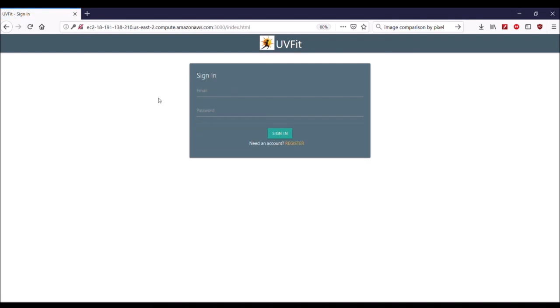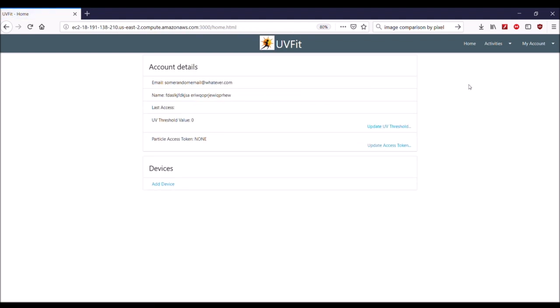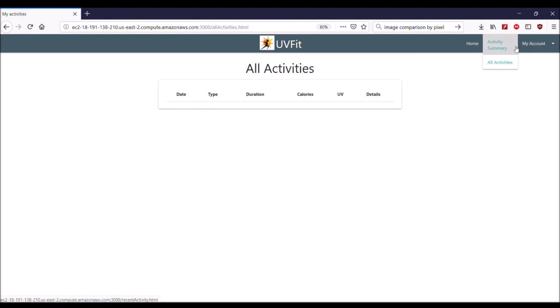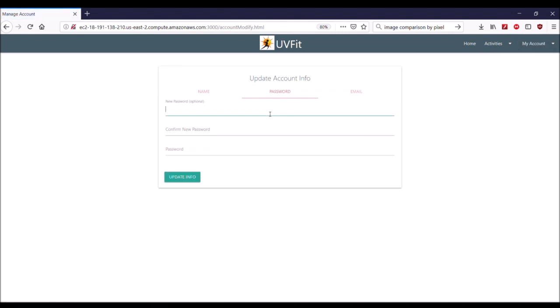And once you register, it takes you directly to the sign-in page. Then I'll sign in. All right. And then for our page, we can manage our account details through this drop-down menu up here. So we click that, go to Manage Account. Incidentally, this can be accessed from any of the pages on our website. For example, if we go to Activities, then Activity Summary, it's there. Activities, all still there. And I'm going to change my account details here.